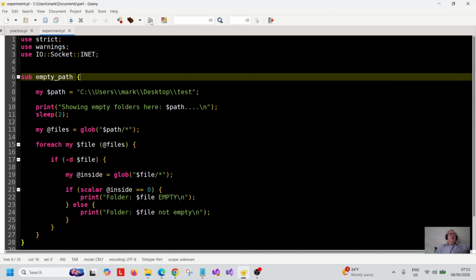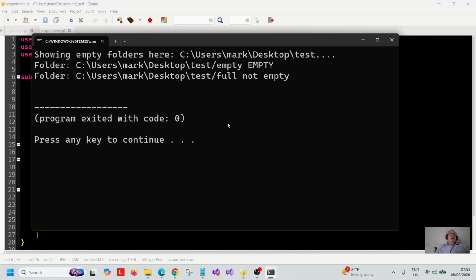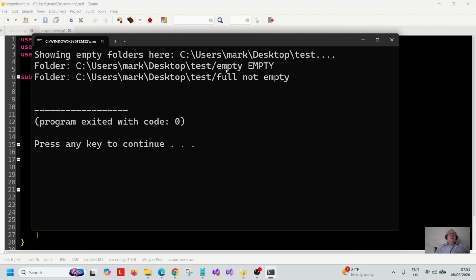So let's just run this. Okay, so there we go. So we've got the folder C, test is empty. So the empty folder is empty, and the test folder not empty. Okay, so there you go.